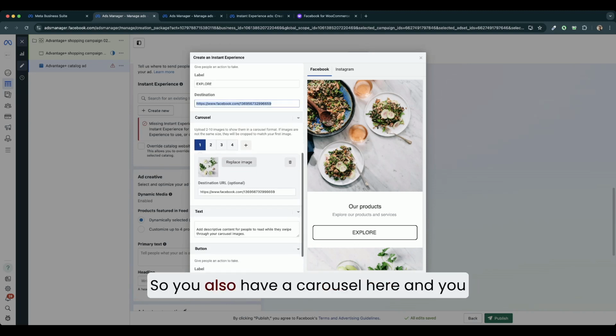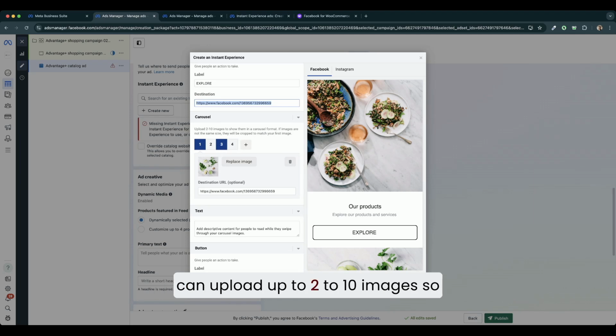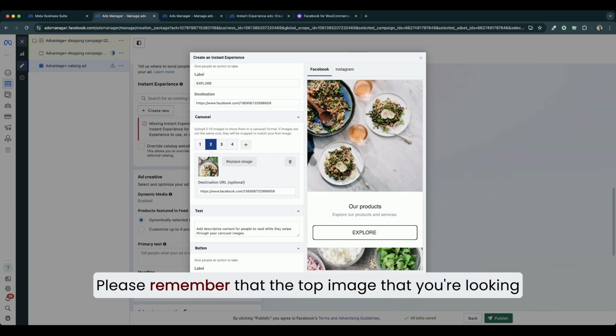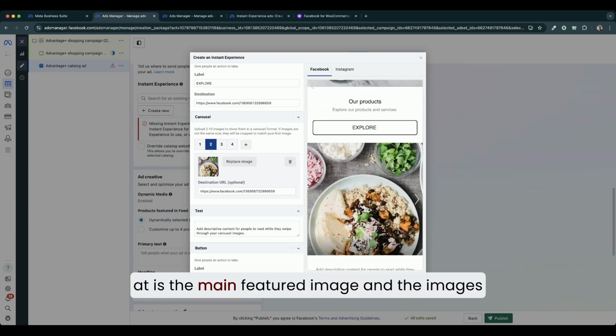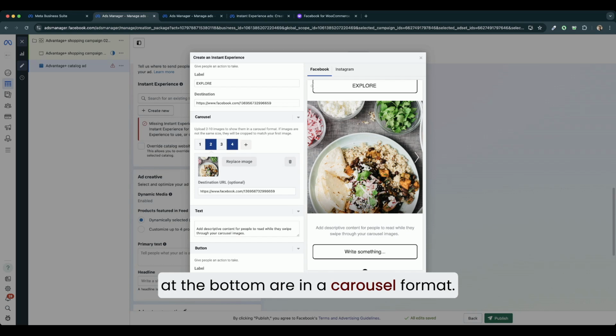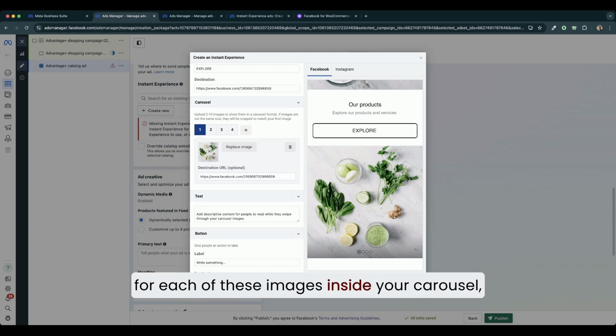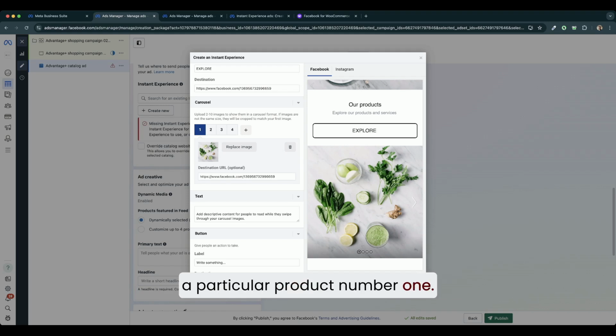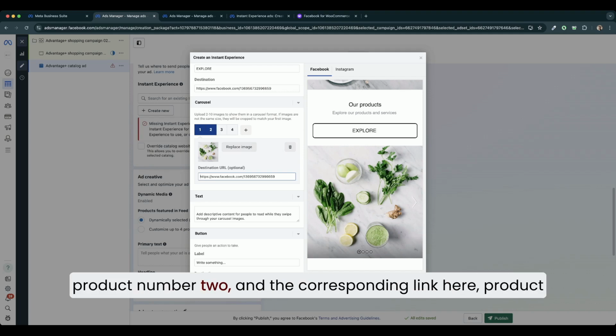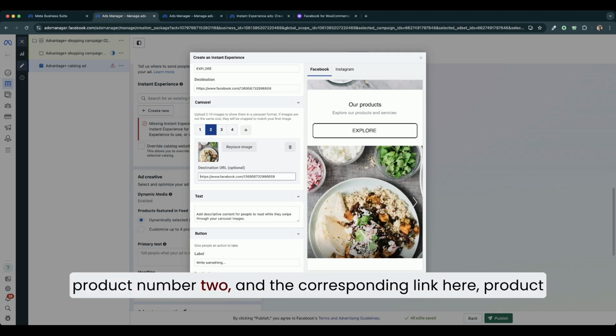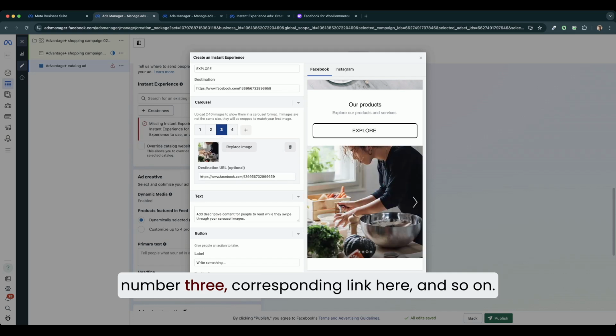So you also have a carousel here, and you can upload 2 to 10 images so that it shows up in a carousel format. Please remember that the top image that you're looking at is the main featured image, and the images at the bottom are in a carousel format, and this is how they start looking. For each of these images inside your carousel, you can have a separate destination URL. So let's assume that you had a particular product number 1, then you could have a product link here, and product number 2 and the corresponding link here, product number 3 corresponding link here, and so on.